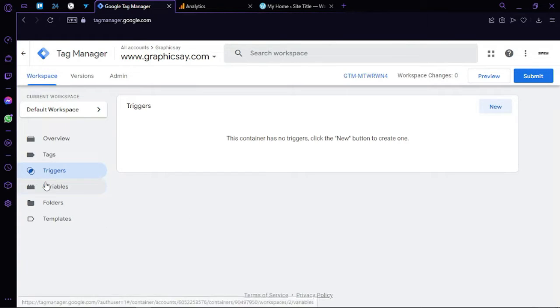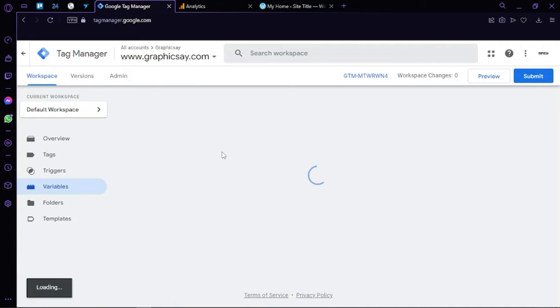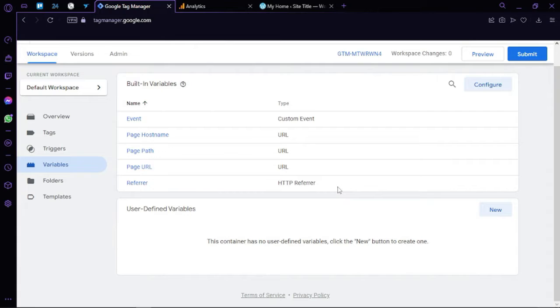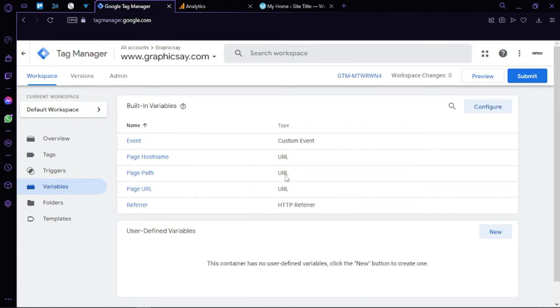Variables are placeholders for information that we can use in Google Tag Manager. For example, capturing details about a link someone clicks on our website, so we can use it in our triggers and other variables. There is a range of built-in variables that let us access information automatically, as well as custom variables that we can create.